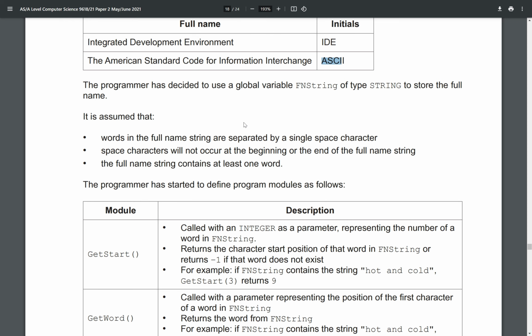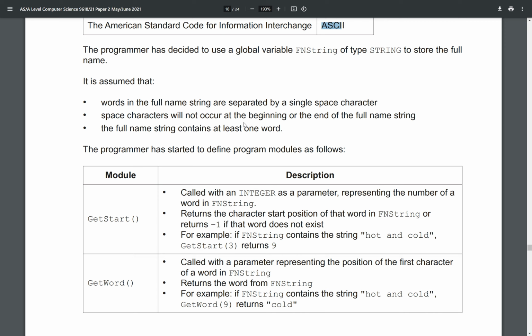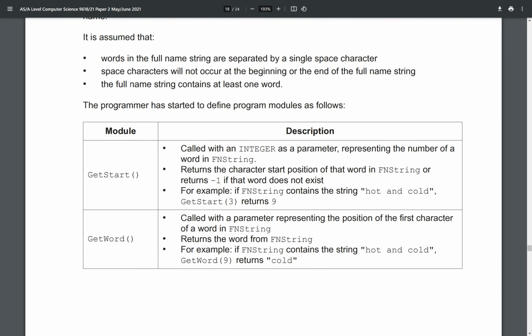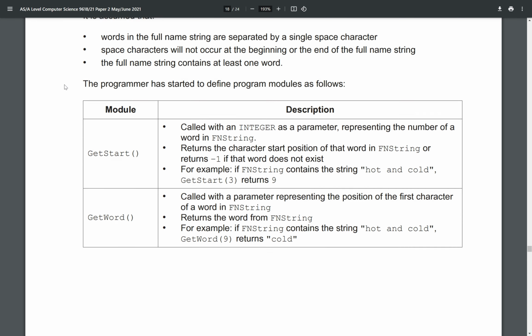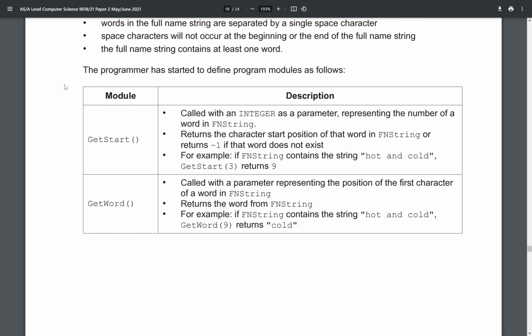The program has decided to use a global variable fn string of type string to store the full name. It's assumed that words in the full name string are separated by a single space character. Space characters will not occur at the beginning or at the end of the string, and the full name string contains at least one word. The program has defined these modules.